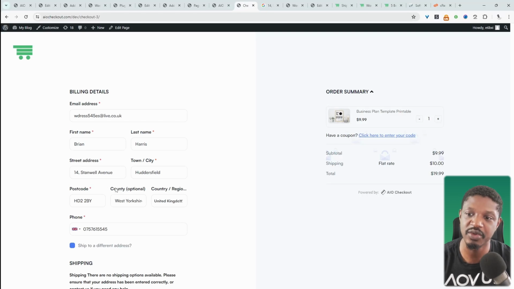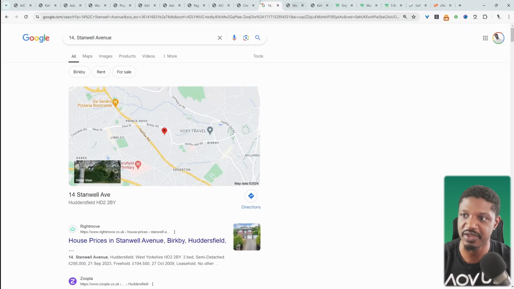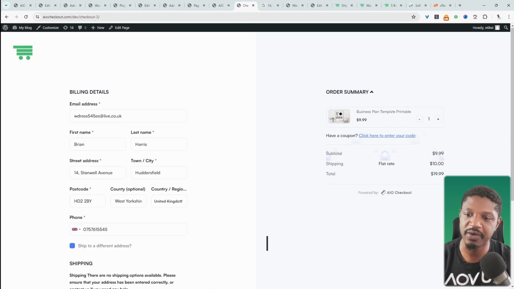And then once we click it, it'll automatically pre-populate all the checkout fields in the correct format as well, which is super important. And as you can see, this matches this address. So again, there won't be any error with the post.